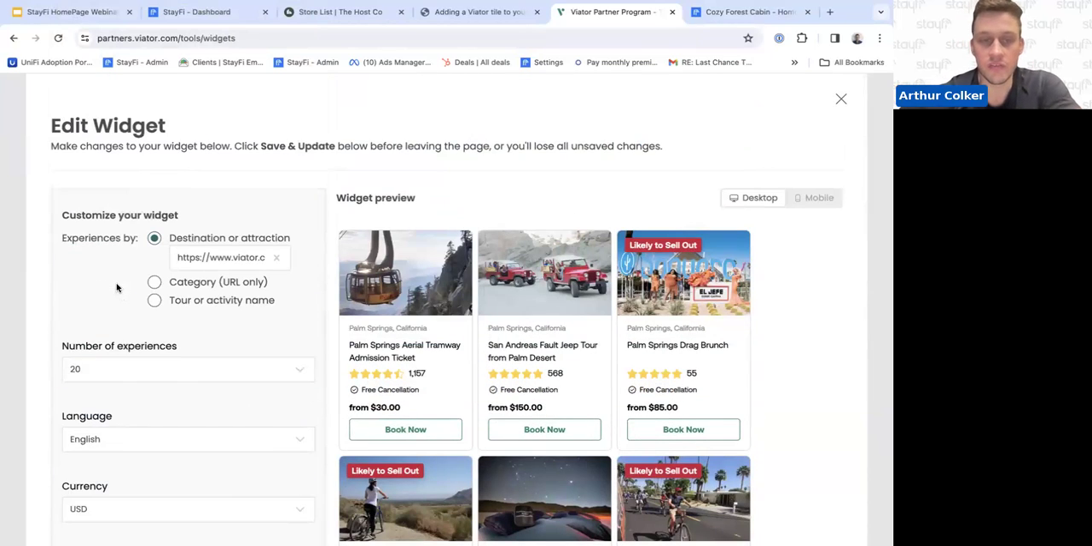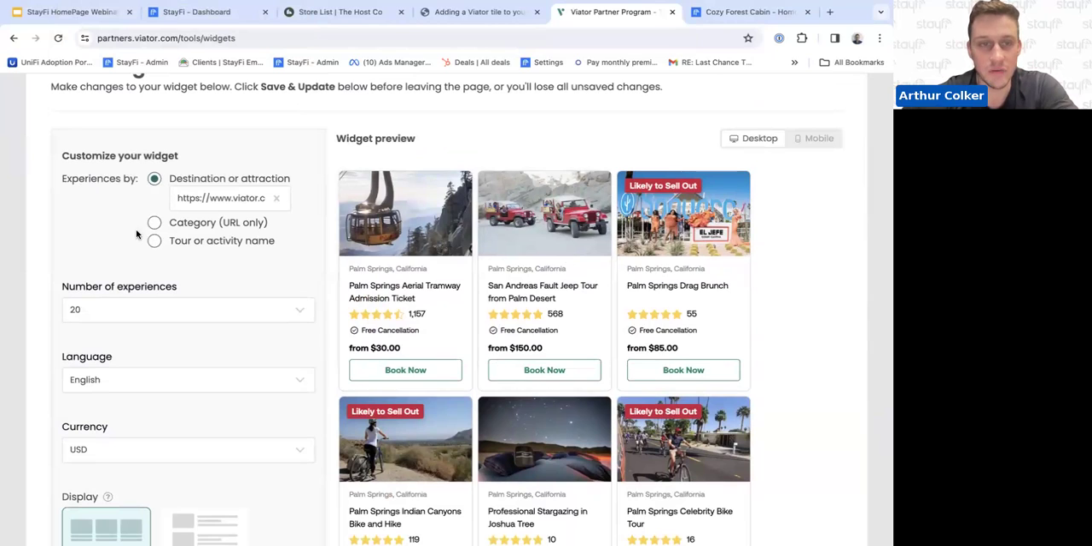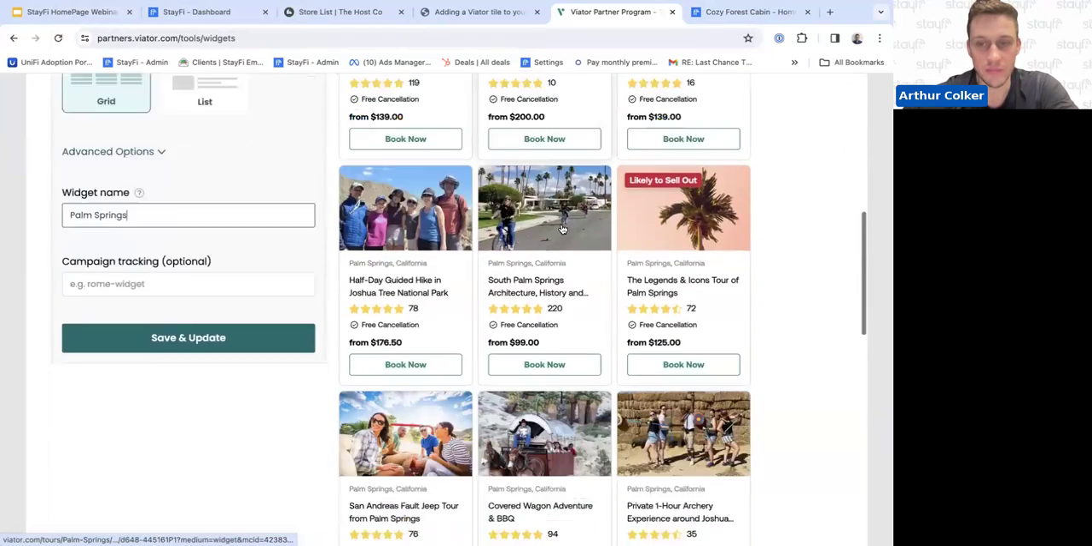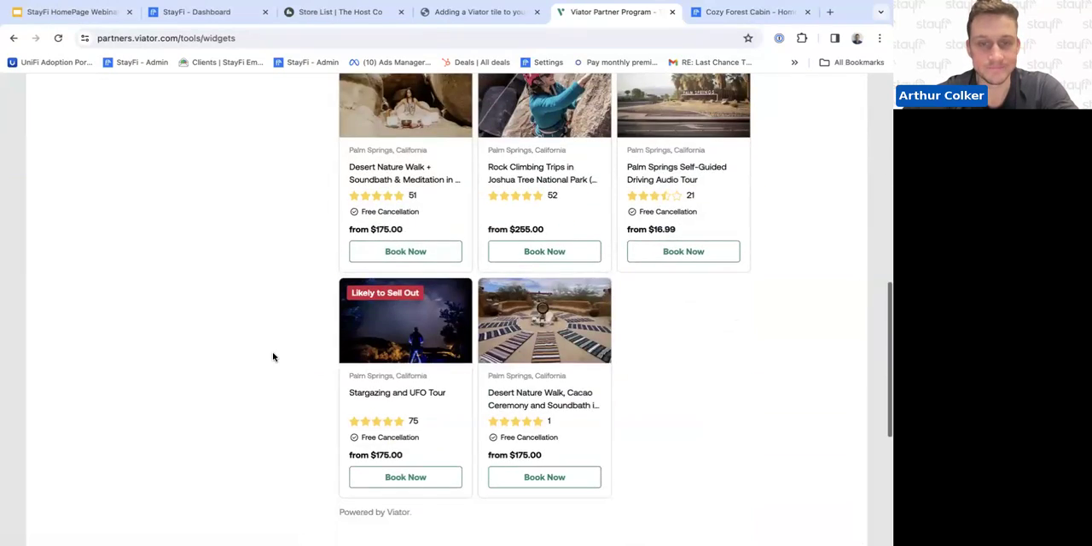You can also sell specific tours and activities. Let's say you don't want the top selling ones, you want to actually pick them, you can do that through these other options here. I always recommend top selling just because these can change all the time or sell out. So if you pick some manually, they may go away after a few months or change seasonally. Just putting in the destination will always have you display the top selling ones.